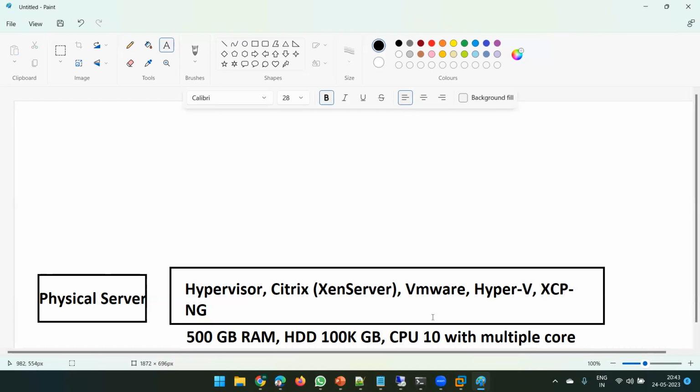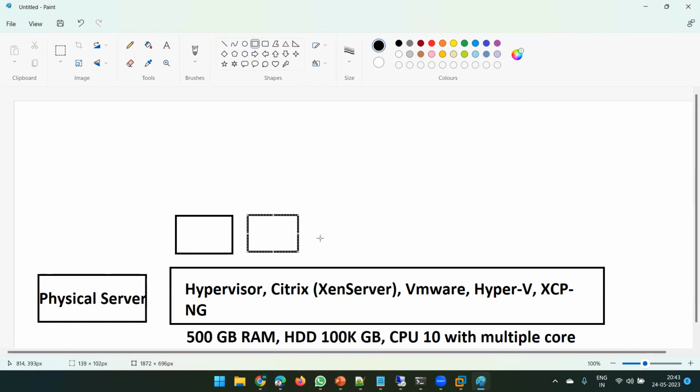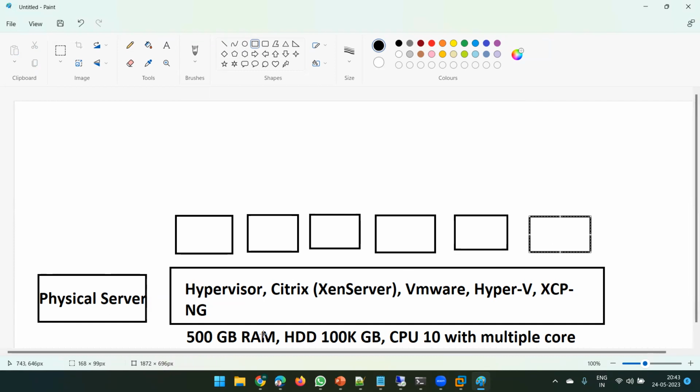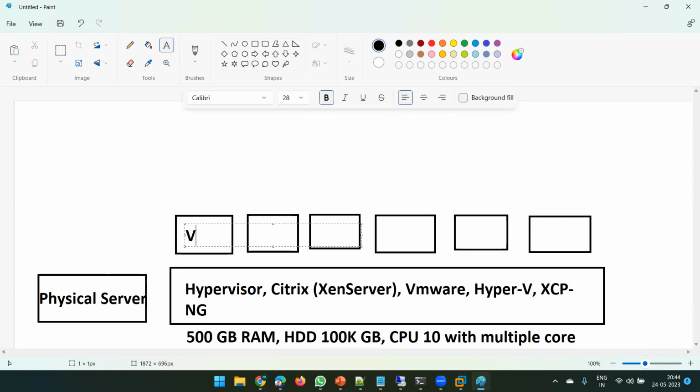And once you have configured any physical server as a hypervisor, after that, you will be able to create multiple virtual machines on that hypervisor. And those VMs will use the hardware resources available in that hypervisor, like the RAM, as it is having 500 GB of RAM. So these are your VMs. All those are virtual machines, so you can create hundreds of virtual machines on the single physical hardware.